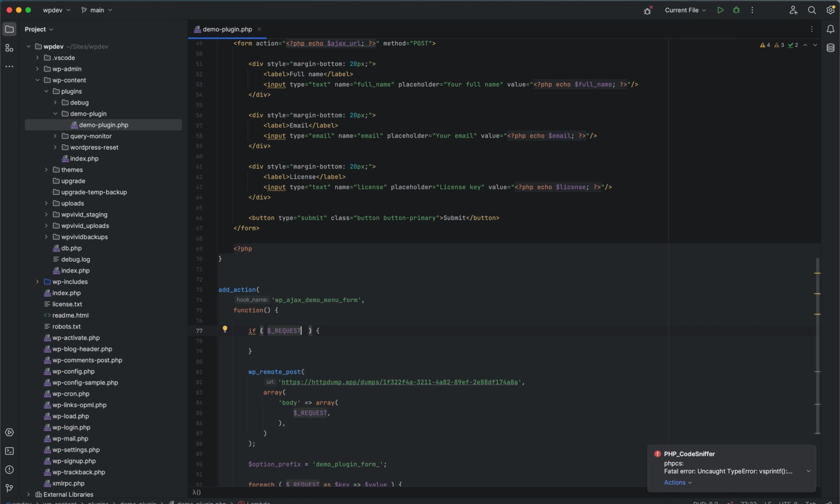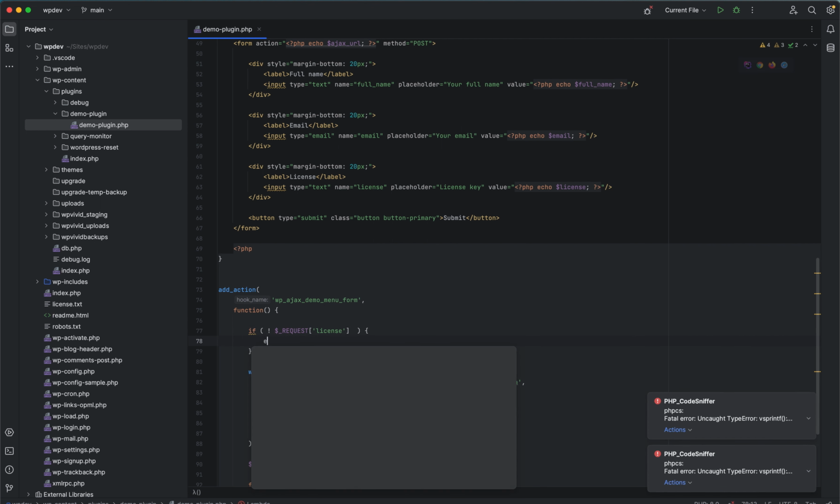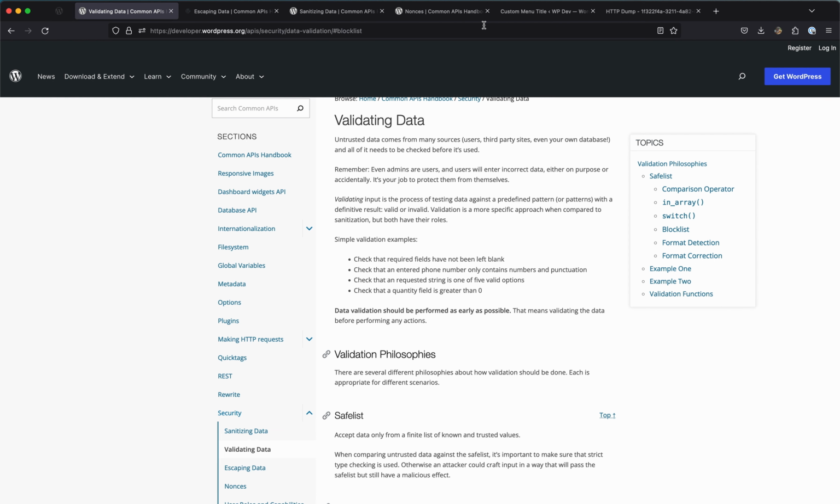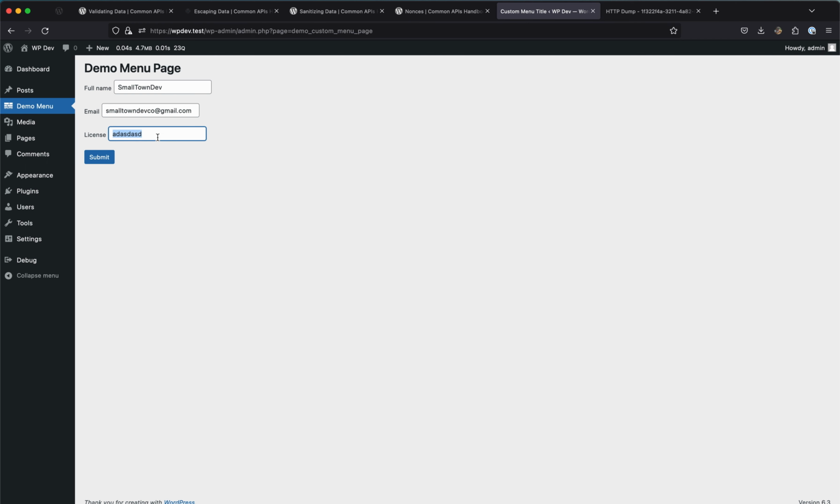So request, and then say we have a full name, an email, and a license. Suppose we want strictly the license parameter to be filled, so we want to have license, and then if not license, we're going to exit it out. So when this exit function runs, suppose when the request license, let's just be very explicit, let's use strict comparison, and then say if there's nothing, the string is empty for license, we're going to exit out. And what this will do is it will exit out at form submission if the license field is empty.